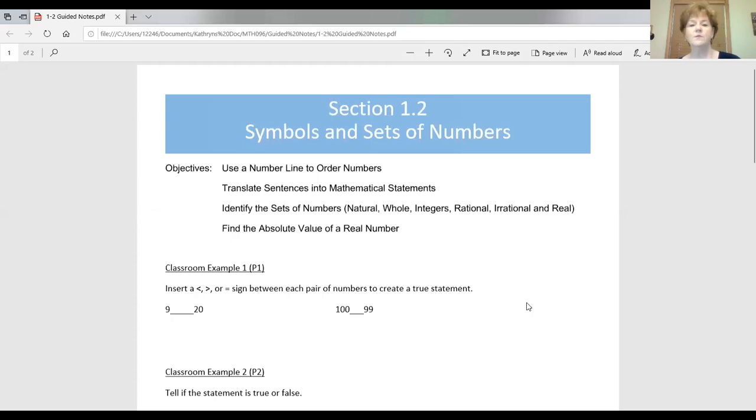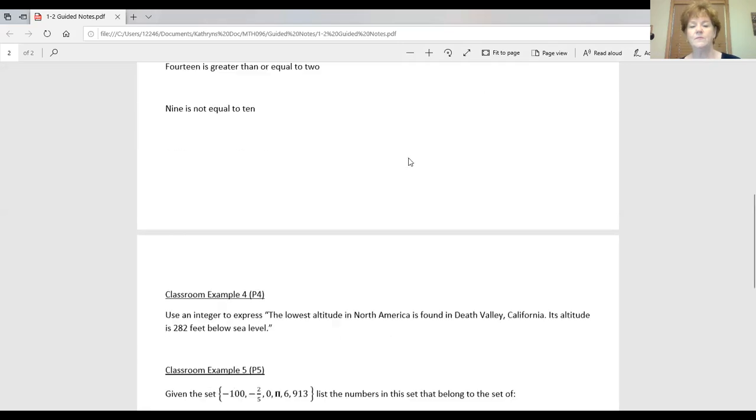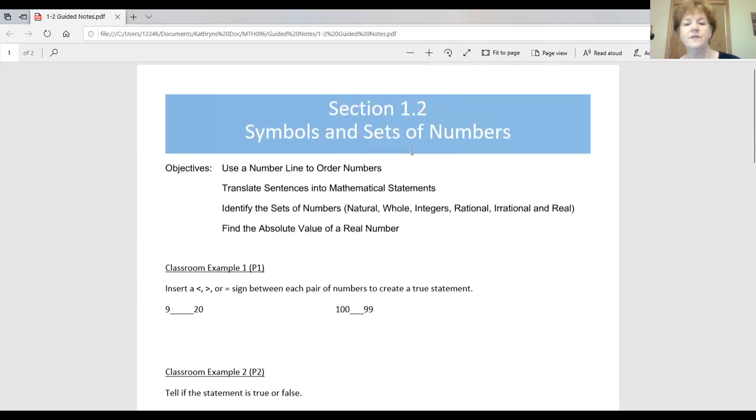Hey, today we're going to start section 1-2 of Math 096. What you'll need when you're working on these sections on your own is, first of all, the guided notes. If you look in the D2L class, every section will have guided notes. That's what the guided notes for section 1-2 look like. You'll be able to follow these guided notes and write on them as you go through the lectures.